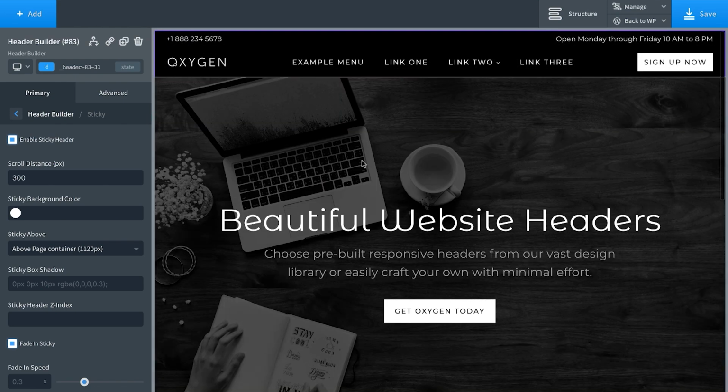So that looks great. Now, another thing you may want to do is have a customized sticky header. In other words, when the header is sticky, you want to display different content. Well, Oxygen's header builder element makes that really easy. This is the beauty of having a dedicated header builder, unlike other builders where you're just building the header with a section or a row. You don't have this dedicated header functionality that's really useful on a lot of sites.